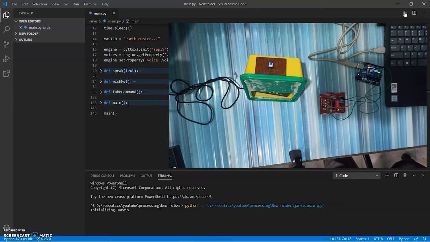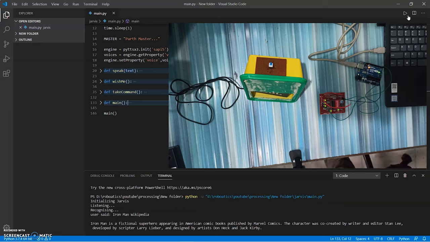Now let's go ahead with the Wikipedia test. Evening, Parv Master. Jarvis, how may I help you? Can you please tell me who is Iron Man Wikipedia? I am searching in Wikipedia. Iron Man is a fictional superhero appearing in American comic books published by Marvel Comics. The character was co-created by writer and editor Stan Lee, developed by scripter Larry Lieber, and designed by artists Don Heck and Jack Kirby.